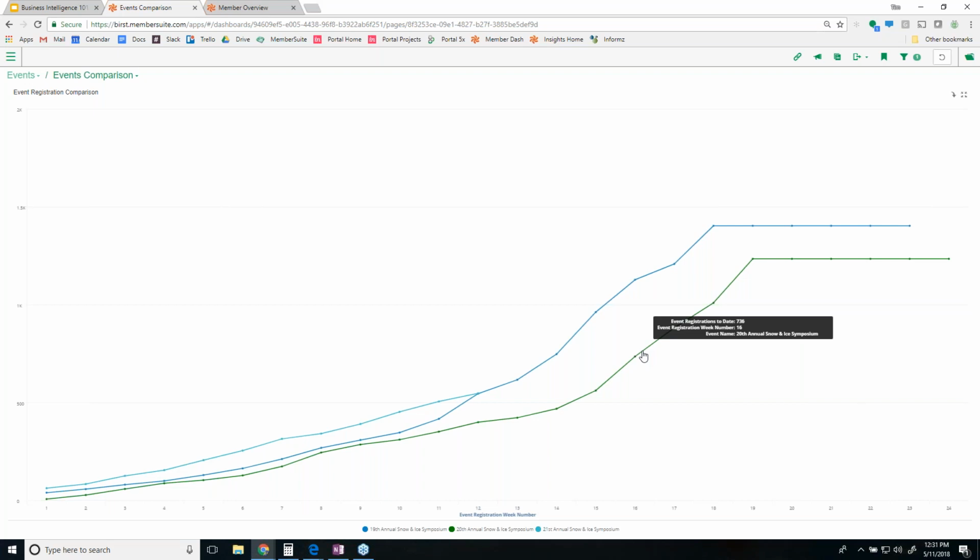We can look at location and all the event details and start gaining a better picture as to what is driving event registration. Right now, what I'm interested in is we've set a goal, right? So we wanted to outperform the 19th annual symposium, and we have some great performance there. I can see we started off on a great trajectory, but all of a sudden we're really just catching up with where we were on the 19th annual symposium. So what do I need to do to get ahead of that?